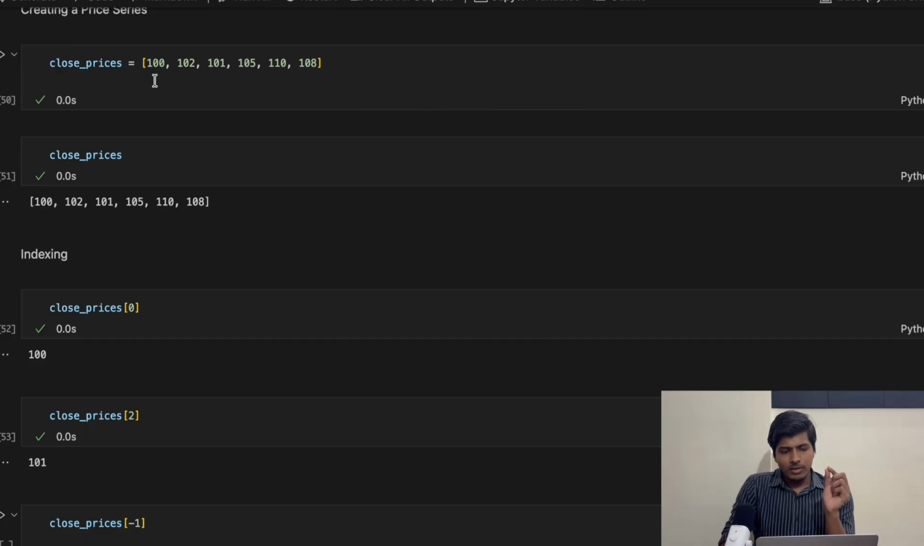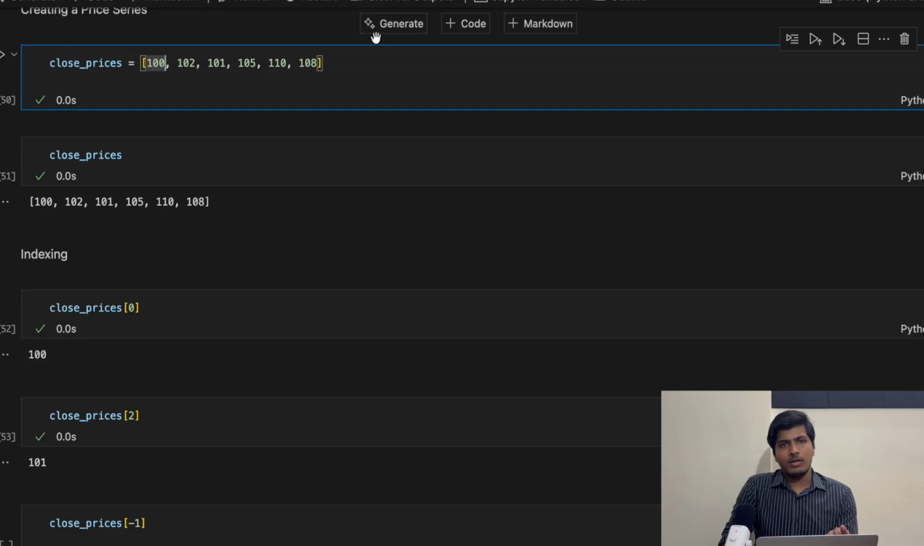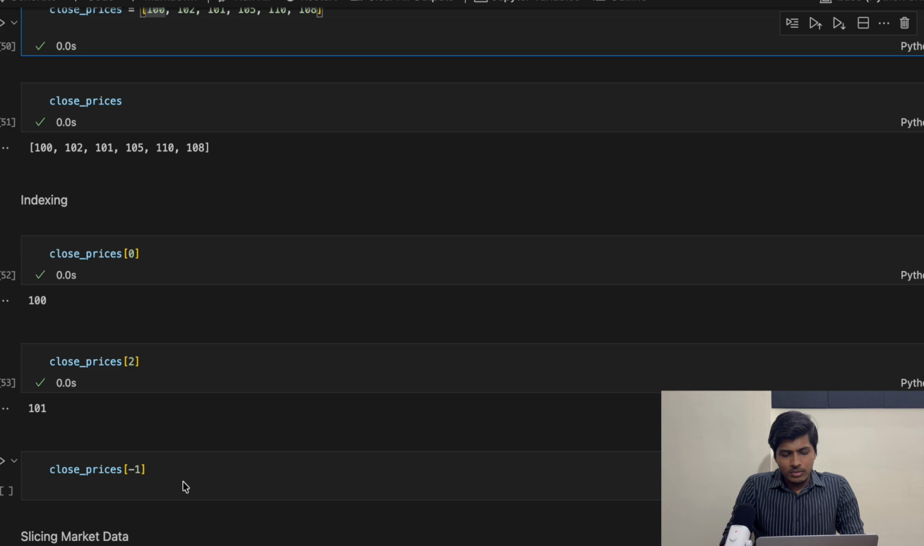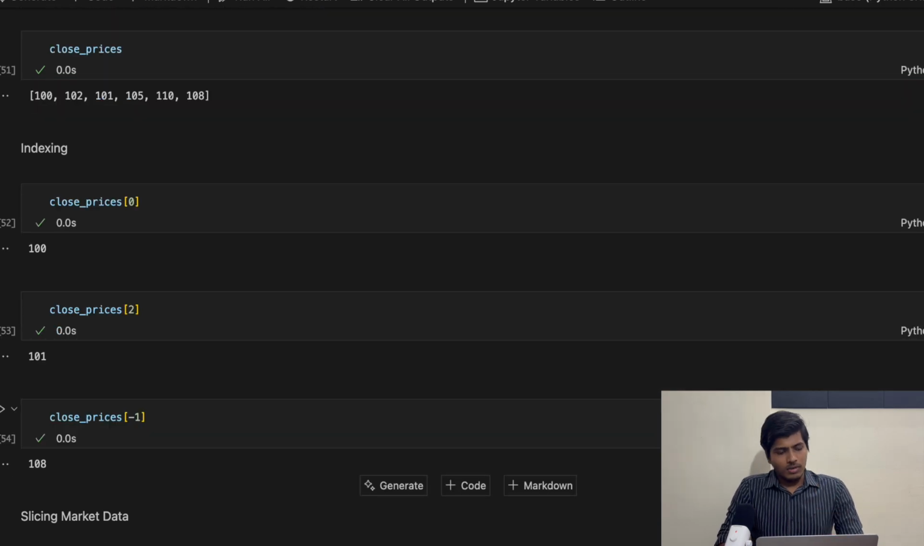Now there is one important method where you can go in the opposite direction. When we say 0 it is 100, 1 it is 102, 2 it is 101, but if from 0 we say -1, then it goes from the back side, so it will result in 108. So close price -1 will result in 108.